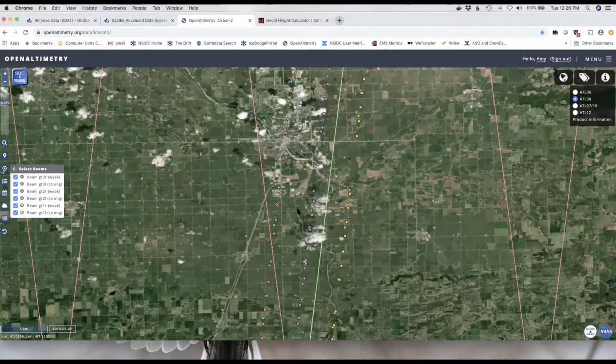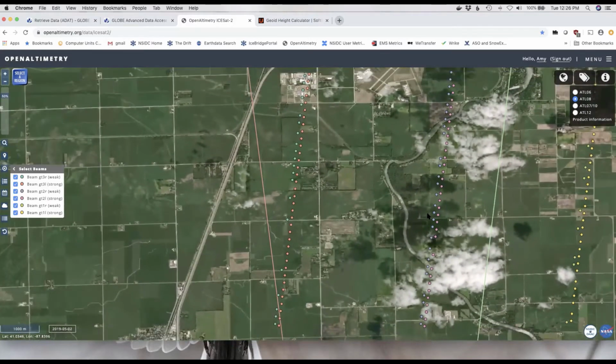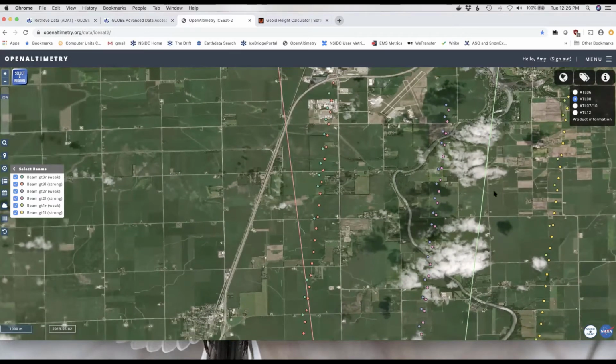ATLAS takes measurements every 70 centimeters along the satellite's ground path, and it has a footprint of about 13 meters diameter. The beam pairs are spaced 3.3 kilometers apart with a distance of 90 meters between each weak and strong beam. So you zoom in a little closer here, you can see the spacing. ISAT-2 repeats its ground tracks every 91 days to allow scientists to track height changes in all 4 seasons.